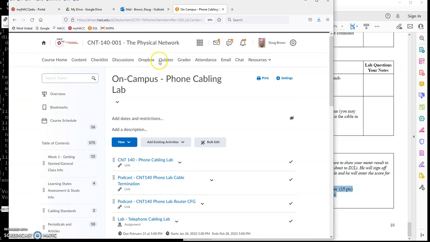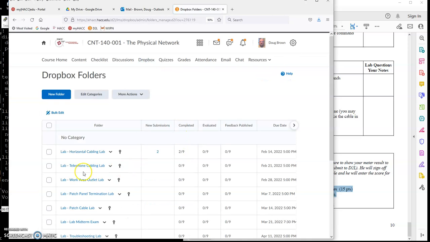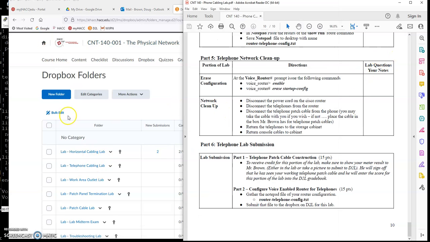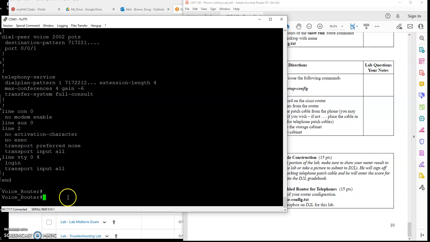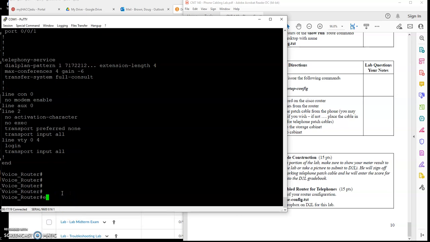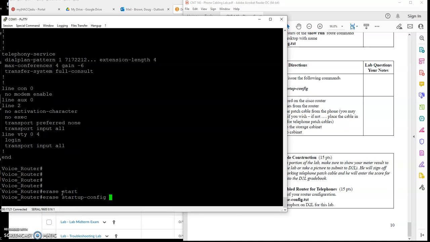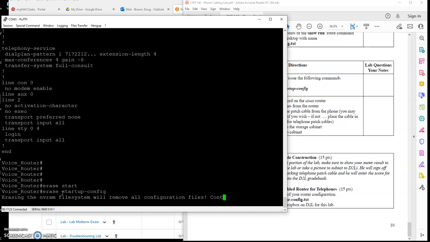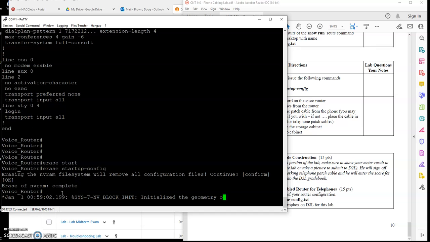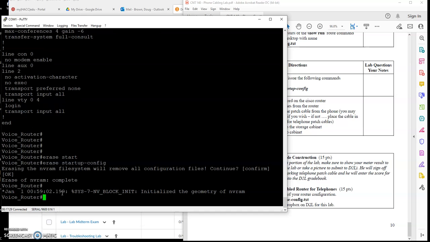So in D2L, I would go to the Dropbox here and make sure on the phone cable lab that you get that file submitted. Before we're done with the router, once we have all that, we're going to do an erase start, and I'm going to do erase startup config. I'm going to confirm that. That's going to erase anything in memory, so when I power the router down, it'll come up clean the next time, and none of my config will be there. So there is your phone cabling lab for 140.